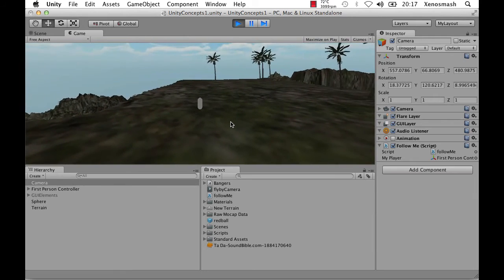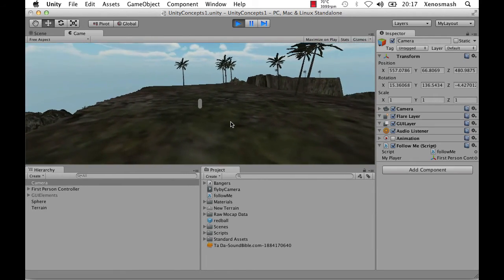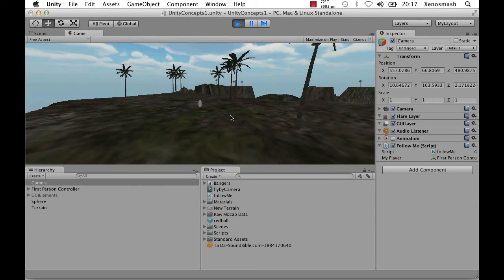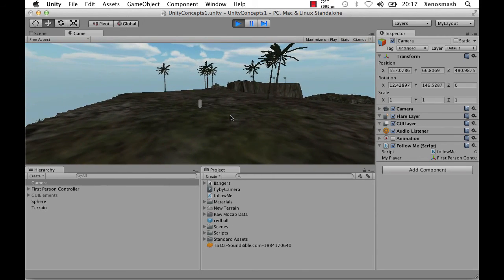So this is a very useful script. It can be used for things like a racing game where you want the camera to follow a car around the track or anything like that. So that is how you use LookAt in Unity 3D.